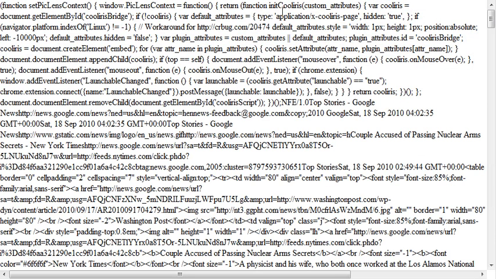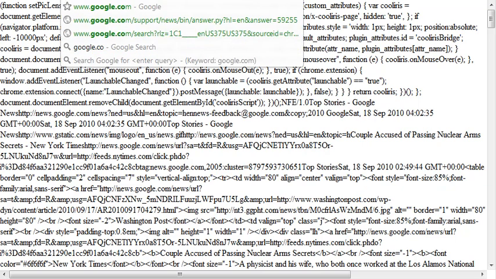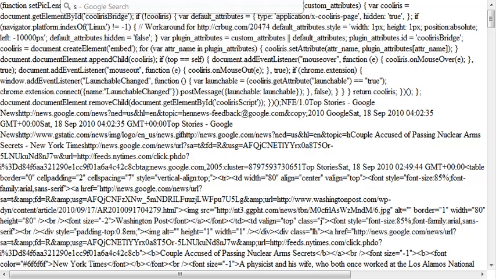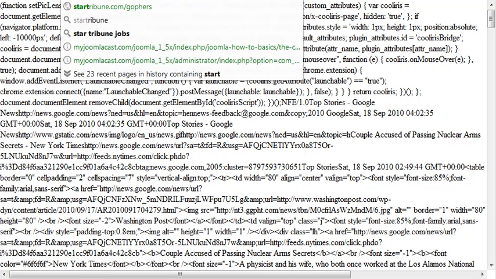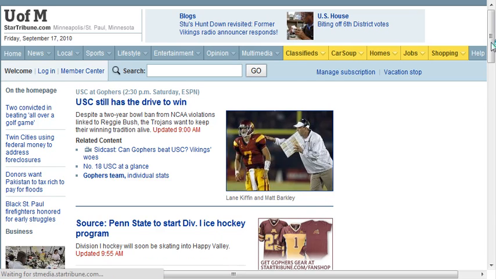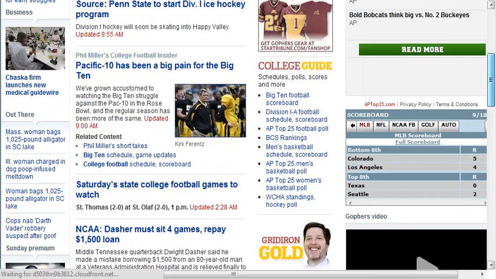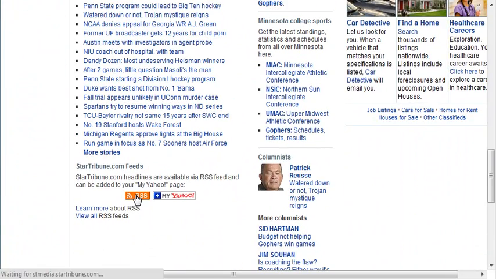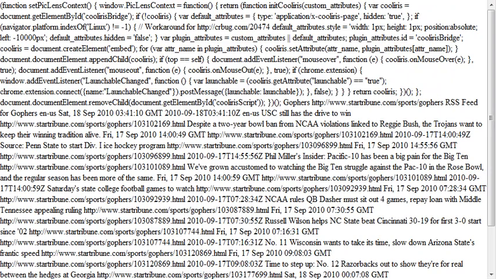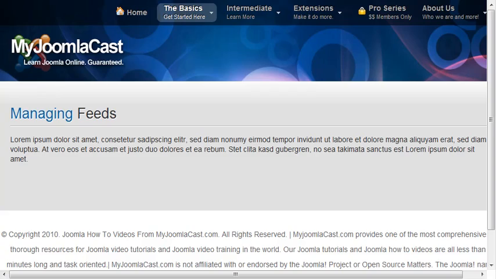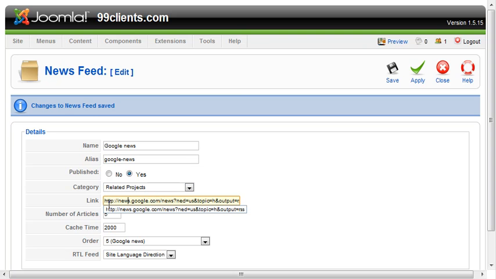You can obviously, when you're on a given website, let's say we're on, actually, let's go to Star Tribune, Gopher Sports, Minnesota Gophers. If we want an RSS feed on this page, we can come down here and click on the RSS tab, and this is going to give us the RSS for this one. And we go back to the link, change our link, and let's change this to Gopher News, and hit save.